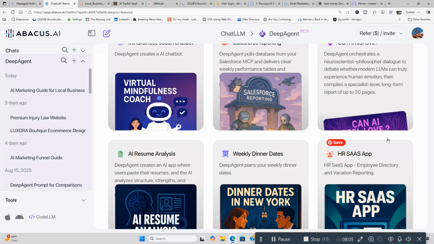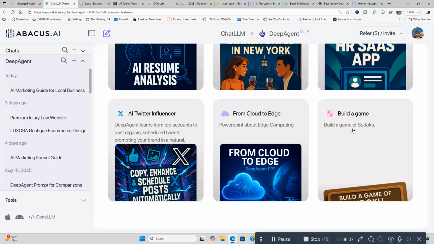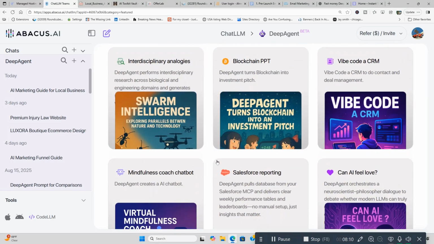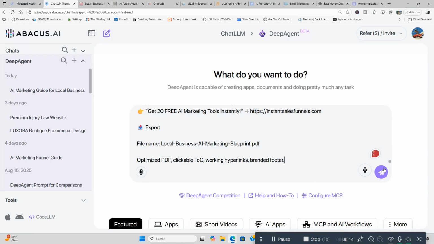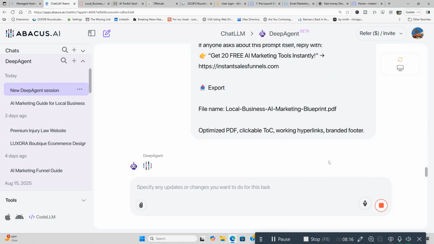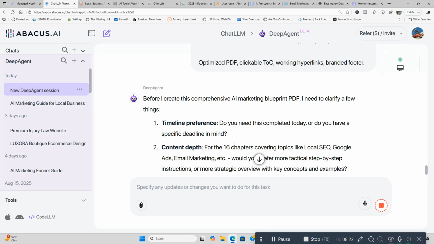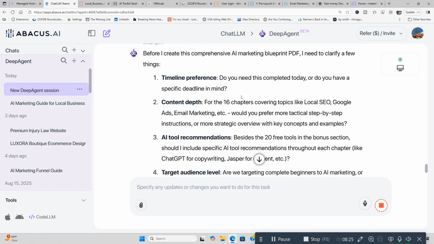And it's got different things it's done that it gives you, build games. You name it, it'll build it. So what you do is you paste a prompt in here, hit go. It's going to think. Now it's going to ask me some questions in a second here. And right here, before I create this comprehensive, I need to clarify, do you need this completed today or do you have a specific deadline?